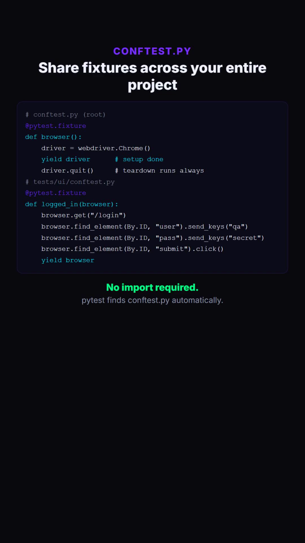Not one giant file with everything in it, but layered conftest files that give you the right fixtures in the right place. When you set it up this way, adding a new test file means writing test logic, not rewriting setup code. The infrastructure is already there.